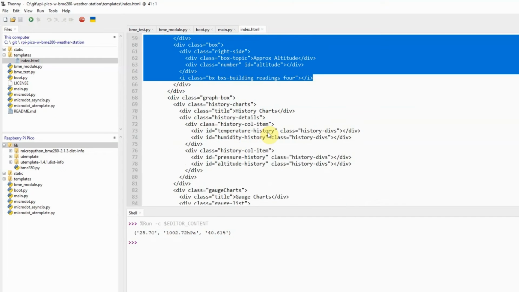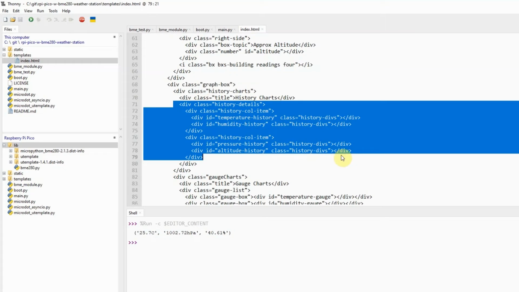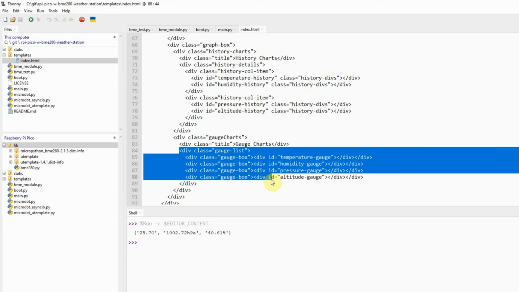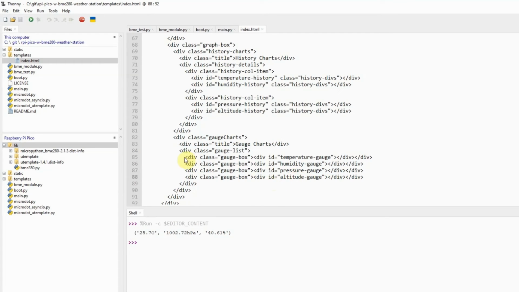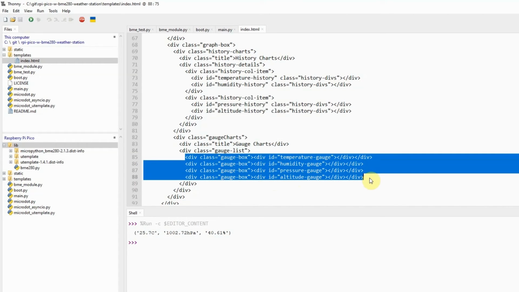The history chart contains the HTML divs that will display my line chart, and the gauge chart, gauge list in here will display my gauge chart. As you can see, they are just HTML div elements, and it is the job of the Plotly.js JavaScript library to populate it with chart and text.